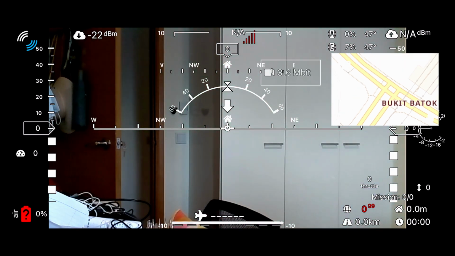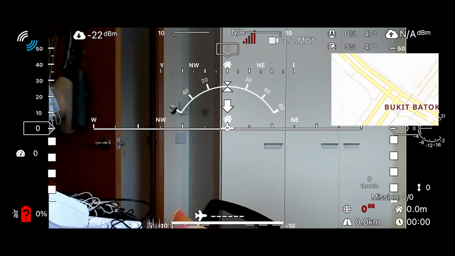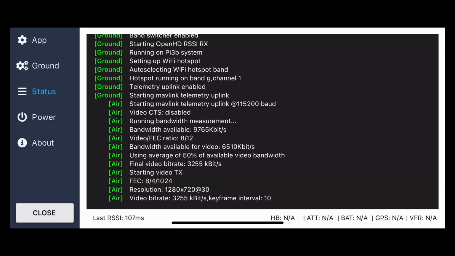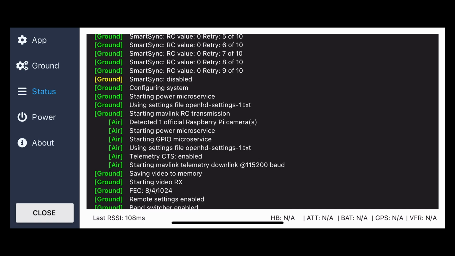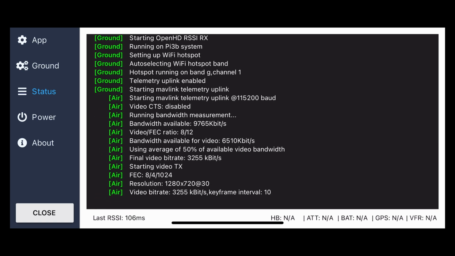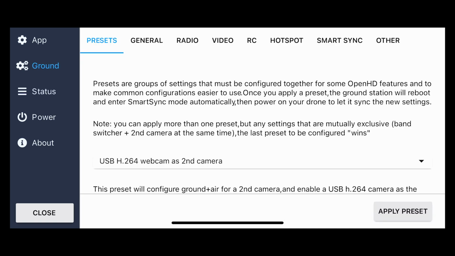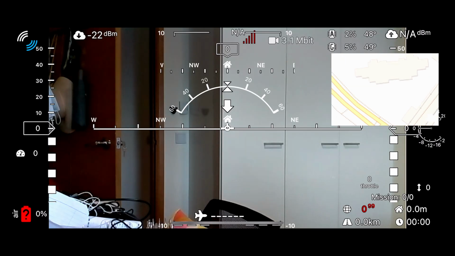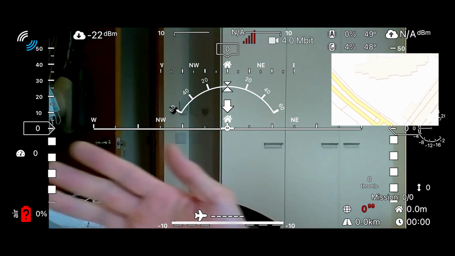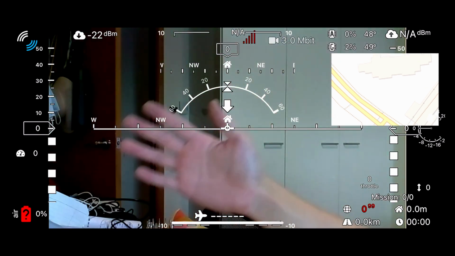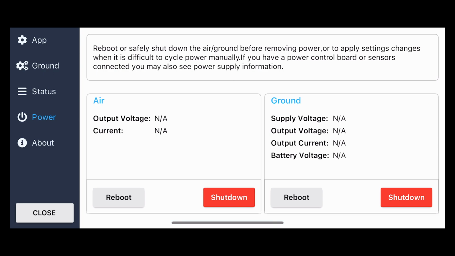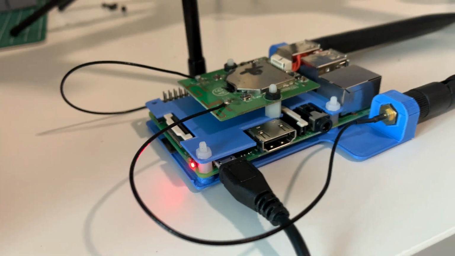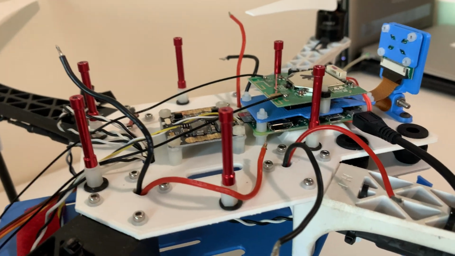You can drag around the indicator and do whatever configuration as you want. You should see the logs from both Air Pi and Ground Pi. As you can see, the latency is small, but sometimes you can see some lagging. But it's fine for me. You can also shut down the Air Pi and Ground Pi from the app. After shutting down, the activity light will be turned off.